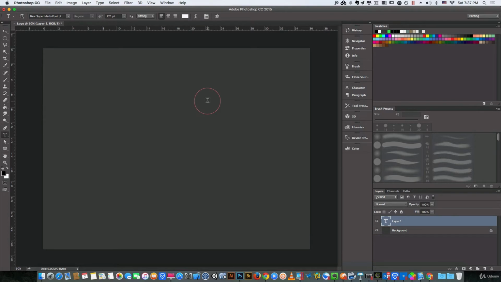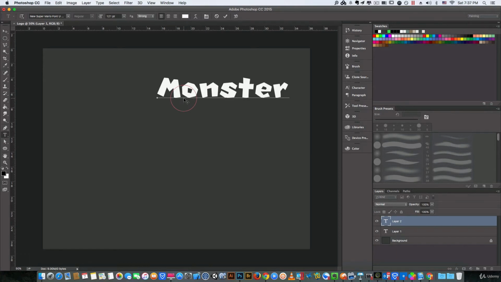Suppose we were designing the logo for a game called Monster Crazy. I intend to separate the title into two lines. Each line has a different style. So first, enter Monster. Hold down Command key with the text selected. Drag the text to the center.